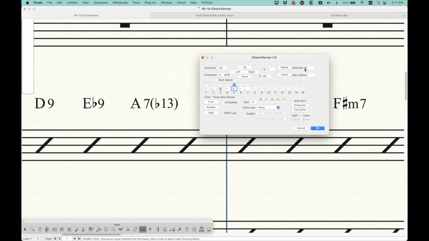The delete character at sort of works the same way. So if we wanted to delete that character that we just added, what we're going to do is delete character at slot 5. So whatever is in slot 5 here, we press the delete button, and it deletes it. And now we get our character back. We can change that to 9, again, to get us our 7 flat 9 suffix once more.